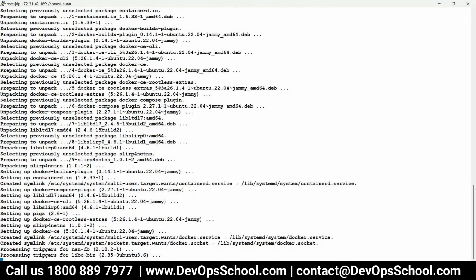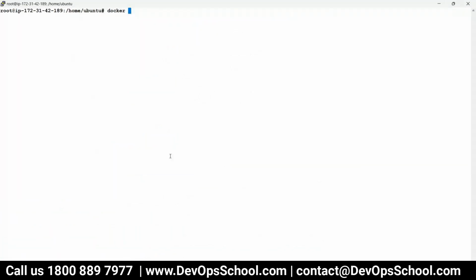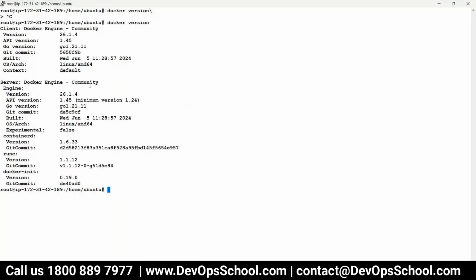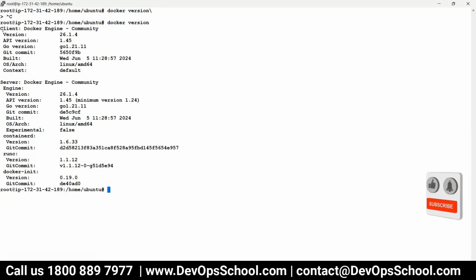Done. So guys, I installed Docker. Can I validate? So Docker enter, yes, installed. Docker version, these are the commands to check the version. See here, this is the community edition, 26.1.4. That's I think the latest one. And this is the client, this is the server.